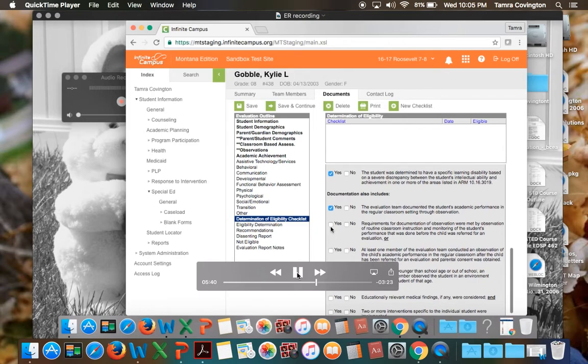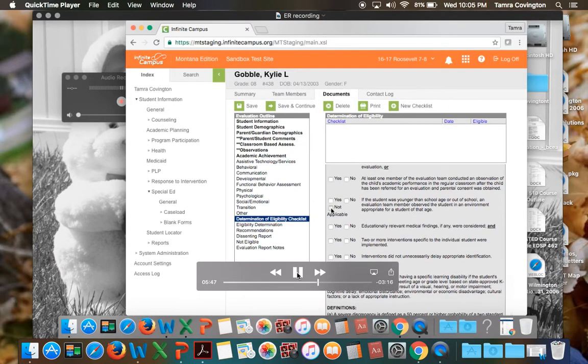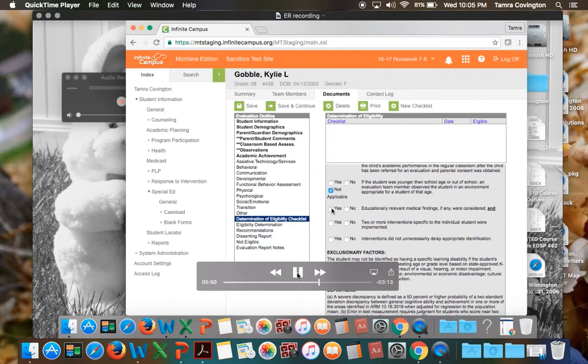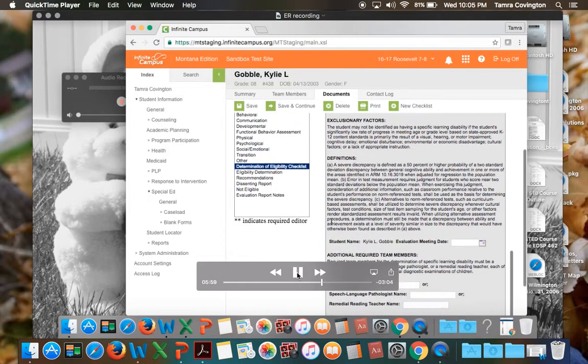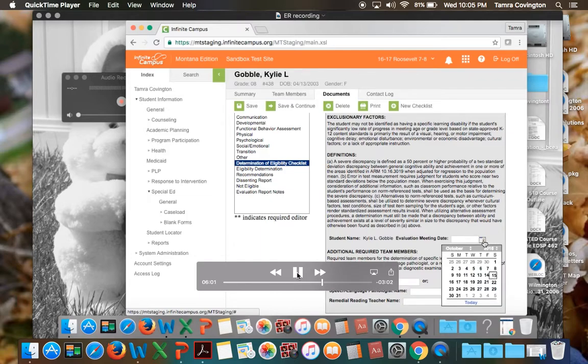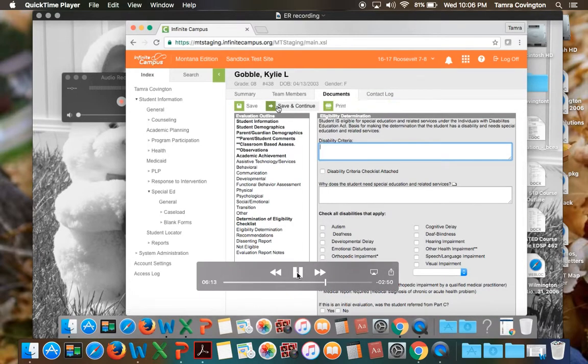I want you to take a look at the data, and then I want you to make the determination about what criteria you think the student meets. I want you to look at all of the eligibility checklists and determine what areas the student might meet criteria. Again, this is just an example. This is not how I want you to complete the AIM evaluation report. I want you to use the information that has been provided.